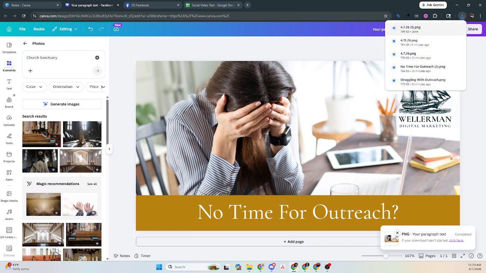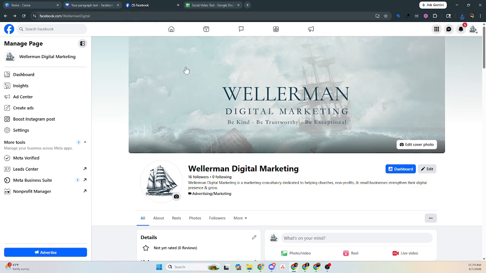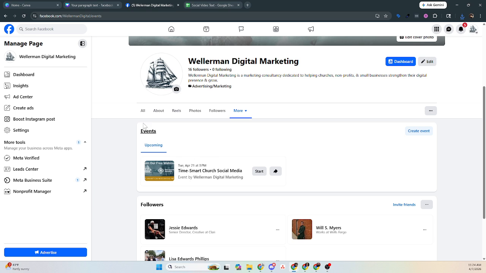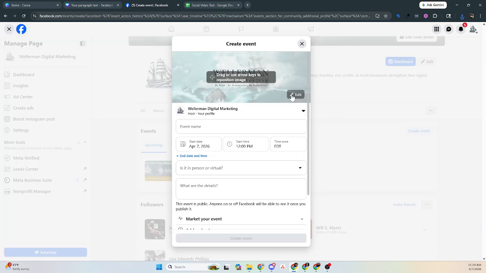Now, we're going to go to Facebook, and we're going to open the page that manages our Facebook page. And if we are making an event, instead of going over to the side, we're going to go down here underneath our brand name, click more, and go to events. Once we are at the event page, you get this option to create an event. And here, when we edit, you're going to hit upload and find that image that you just downloaded. Set your date and time, event name, all of the details, etc. here, and then click create event.